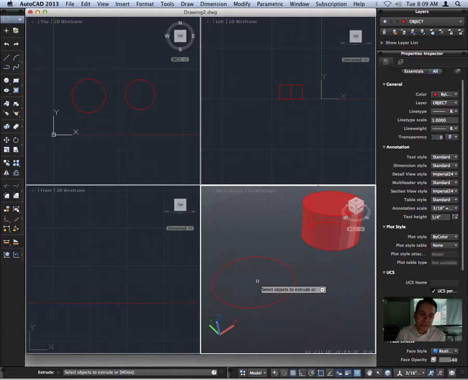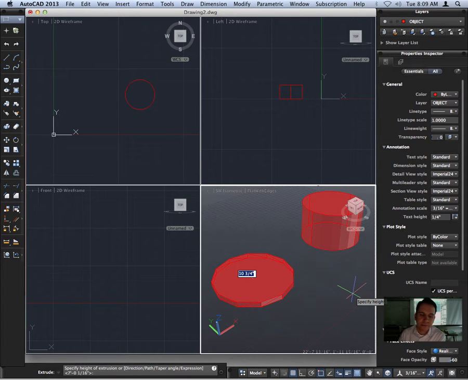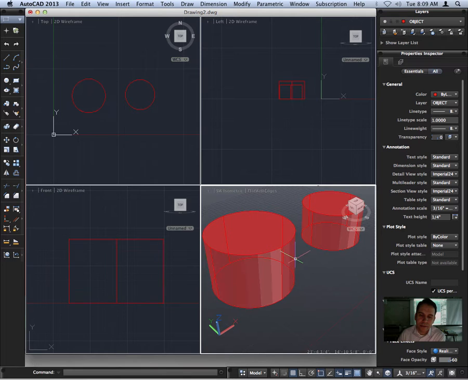Another difference in extrude is I can actually select multiple objects. So I've run the command here. It's asking me to select objects. So just as we did in the past, we make all of our object selections, then press enter when we're done selecting our objects. And now it's asking me to specify my height. So just like press pull here, I can put in any height that I want, and I have my object three-dimensional there.